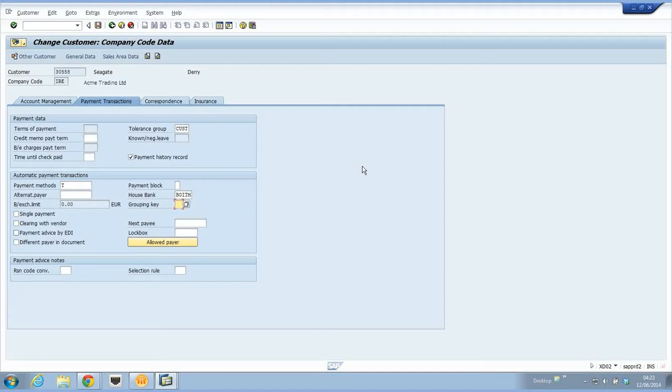We saw a similar field in the general data section, but the setting here overrides any setting at the general data level. To the right is a button called Allowed Payer. Here we can enter a list of allowed payers at document level. This is similar to what we saw in the general data section. Above that is Lockbox. If we use Lockbox accounts to collect payments from customers, we could enter a Lockbox key here. The field above is only used in the US. It is an account with the remit to address that checks are to be sent to.